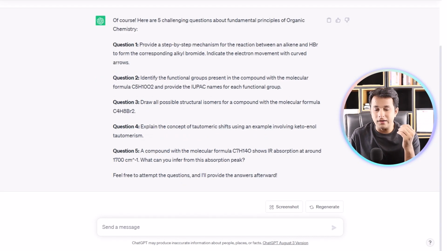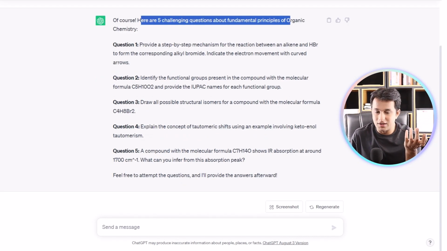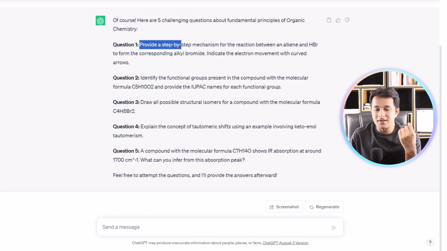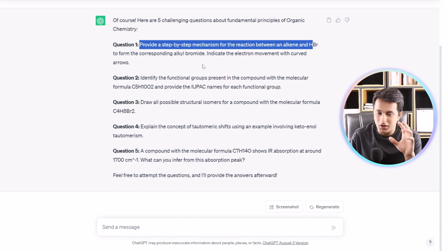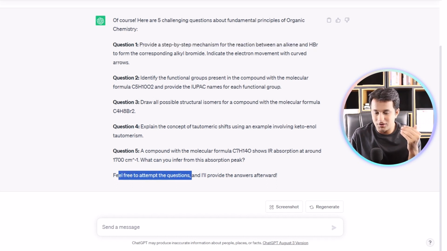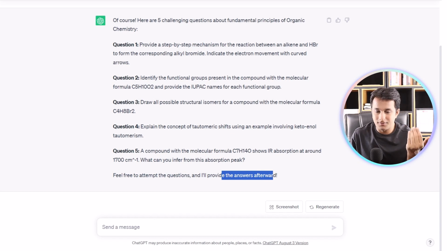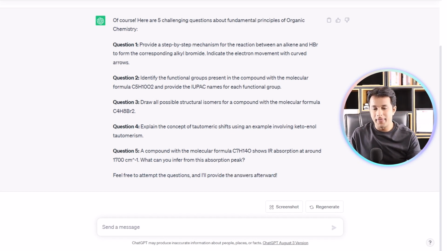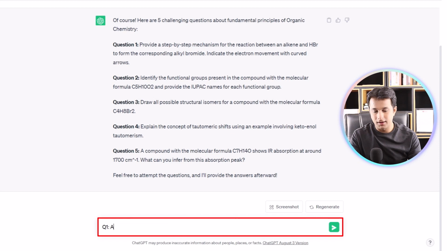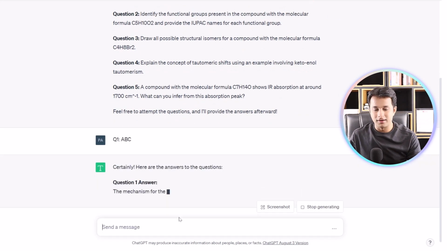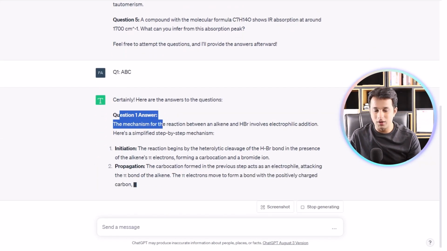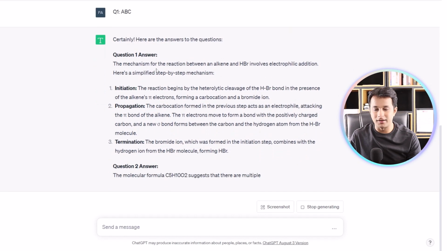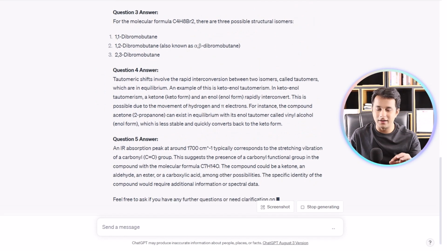Now here, if you see, it has given me the 5 challenging questions about the principles of organic chemistry. Provide a step-by-step mechanism for the reaction between alkyne and HBr. I am not good at it, but it has given me the answers. It says feel free to attempt the questions and it will provide the answers afterwards. So I have to give the answers over here, and I'll write Q1 as ABC. Let's see what it is giving. Question 1's answer is the mechanism for the reaction between alkyne, and all this detail is given.